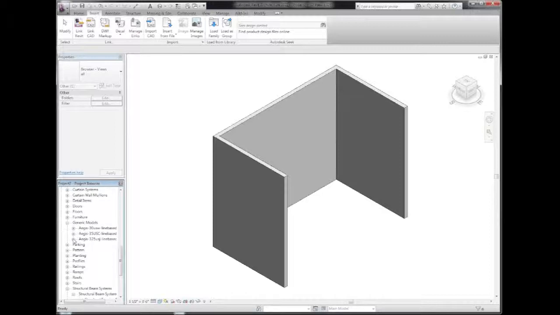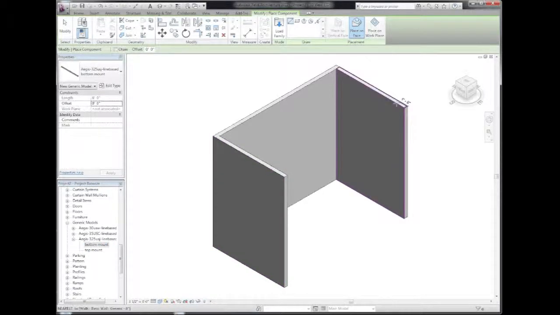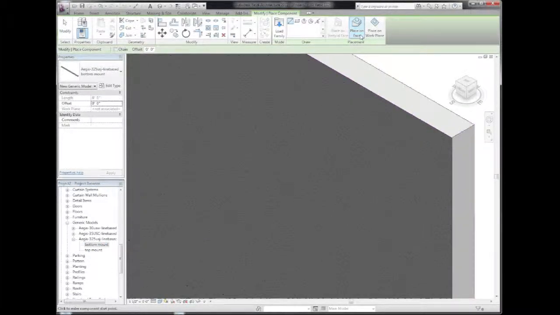I'm going to start by picking the UltraSpan connector component, choosing the bottom mount option. I'm going to drag it out onto the screen. I'm going to make sure that place on face is selected. I'm going to select the top face of the foundation where I want the truss to start, making sure I'm dragging perpendicular to the wall plane, and place the component.